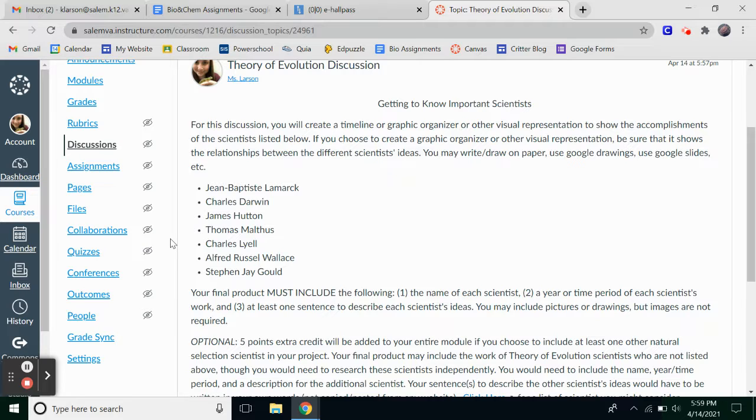If you choose to create a graphic organizer or other visual representation, be sure it shows the relationships between the different scientists' ideas. You may write or draw on paper, use Google Drawings, or use Google Slides or some other way to represent your work. Just let me know if you have questions about that.